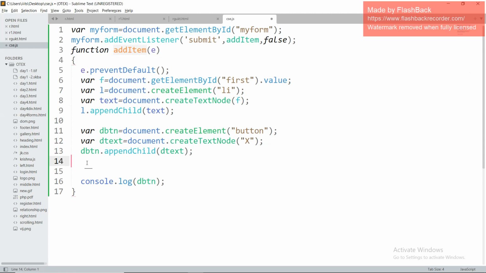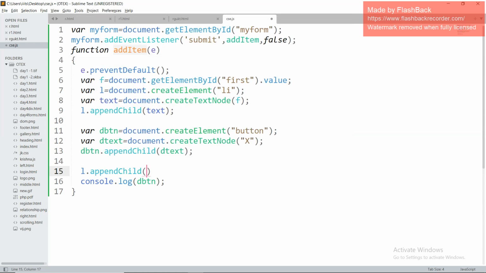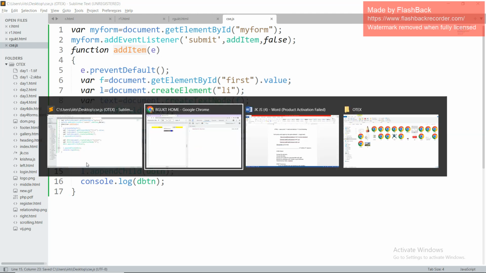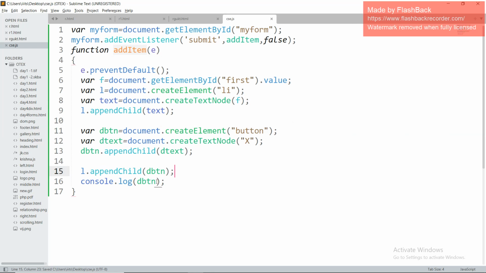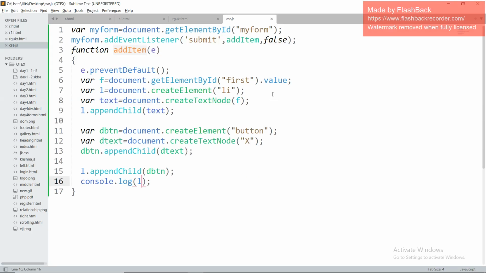Now I need to add this button to the li. What I can do? I can do l dot appendChild of dbtn. Now I can observe. If I want, I can call l now. That will look like this. If I add Coco, click add, observe the li, in that Coco, in that button X.